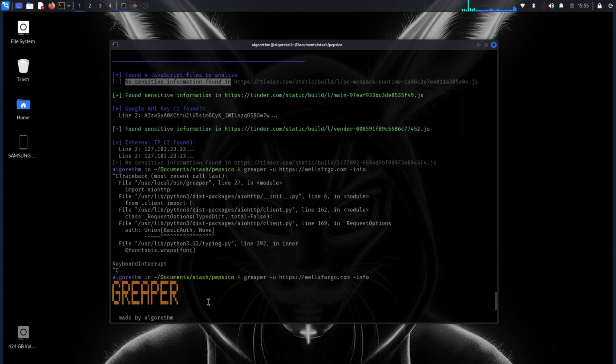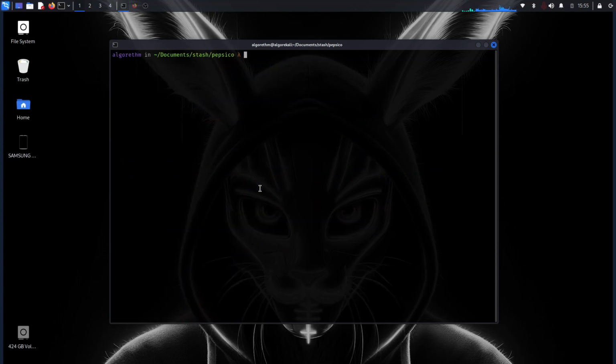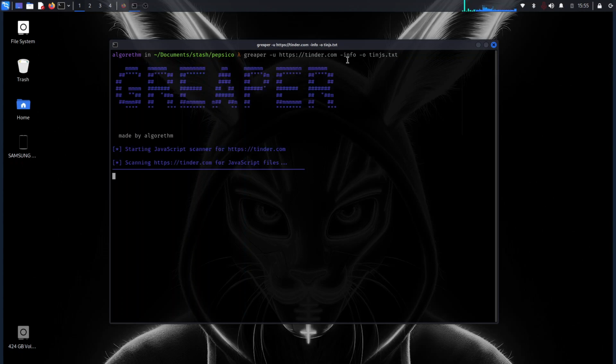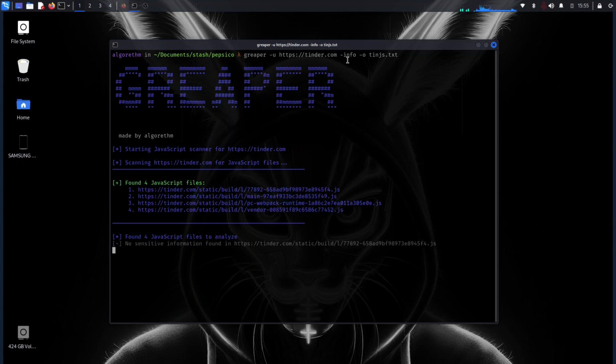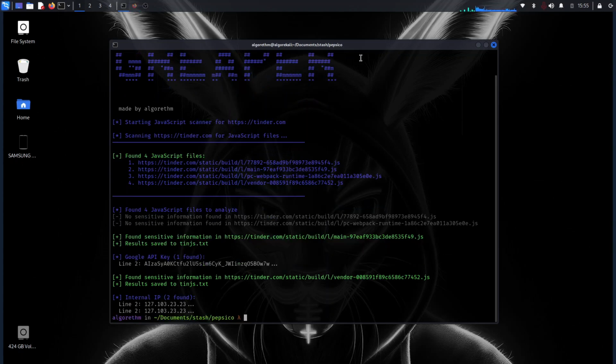The reason I'm saying this one is giving me a little bit of trouble is the saving feature, because here it only shows like line 2. But if I save it, let's clear and do that one for Tinder, then dash o, and call it tin.js.txt. If I save that information, you're going to see why it's giving me a little bit of trouble. If anybody has a solution for this, please hit me up.